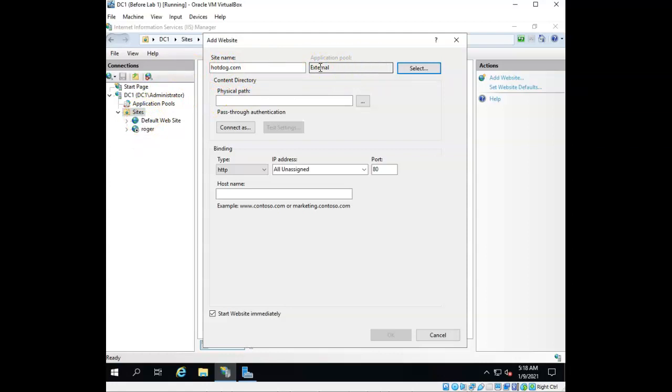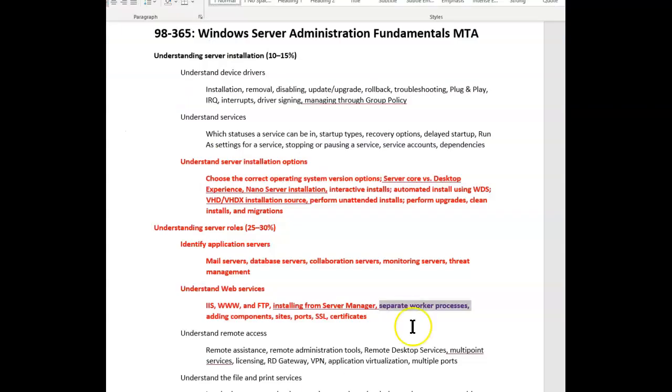Well, I can certainly do that and have these workers. In other words, each application pool in this case is what we call a worker process, so that one application pool can, or I should say, each application pool is a separate worker process in this case.